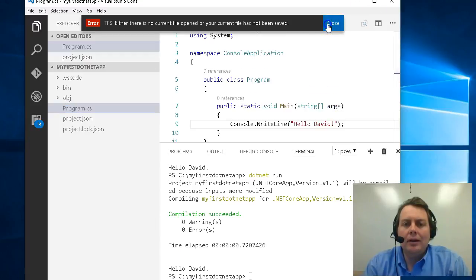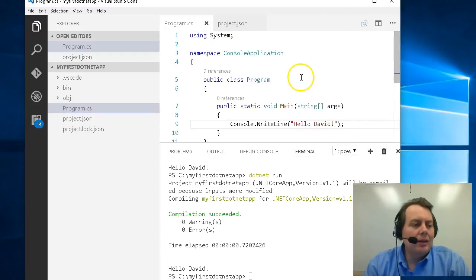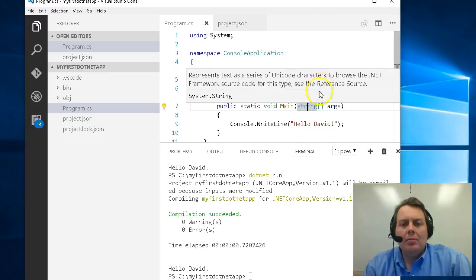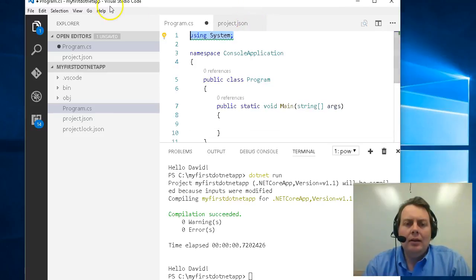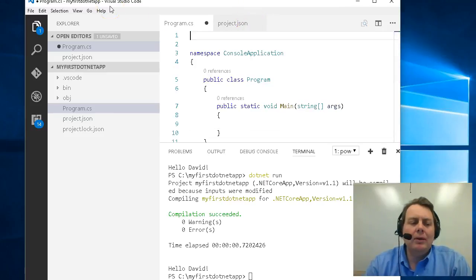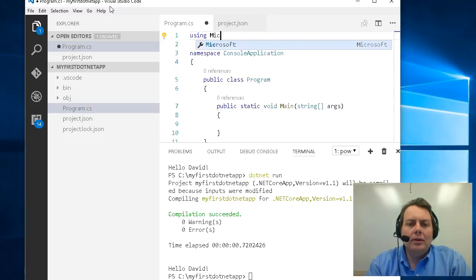So let's go to my program.cs now. So my program.cs, we're going to go ahead and get rid of this console.writeLine. And we're going to get rid of the using system because we won't be using system anymore. So now we're going to go ahead and use the new stuff we just got.